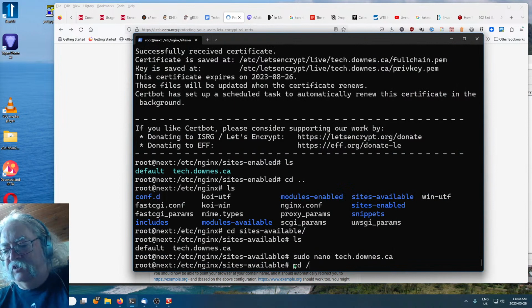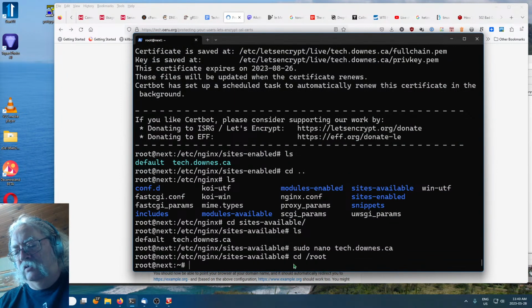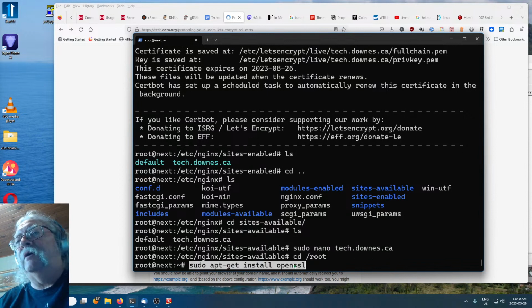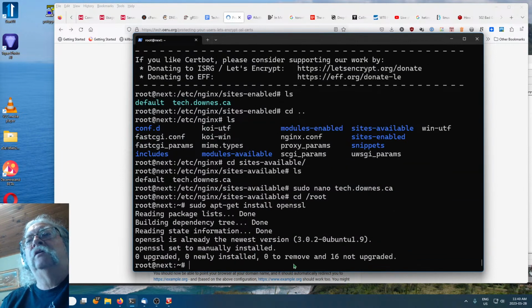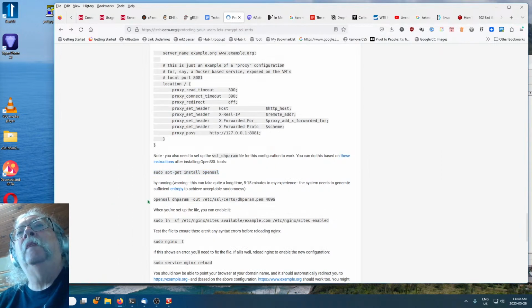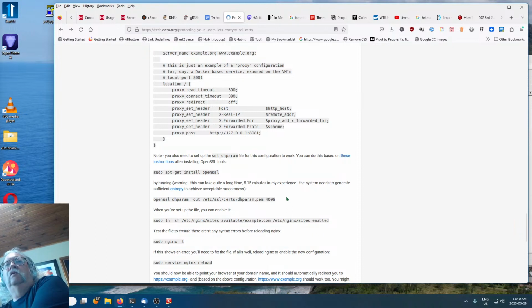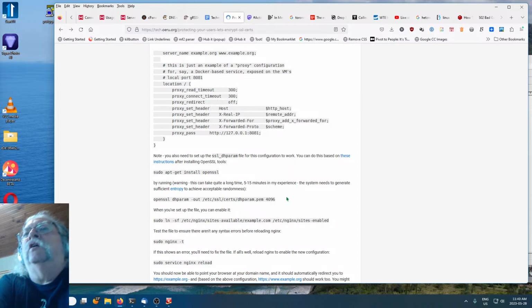So let's go back to cd root. Sudo apt-get install openssl. All right, no problem there. By running this, the system needs to generate sufficient entropy to achieve acceptable randomness. All right, well, I'm going to need to go get a coffee anyways, so I might actually pause the streaming and recording while we do this.